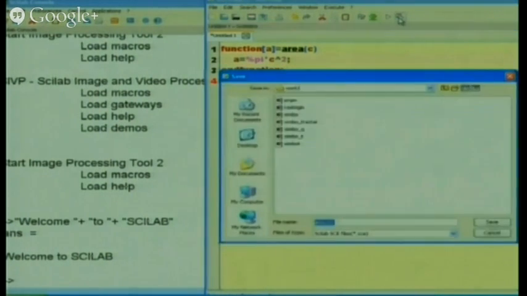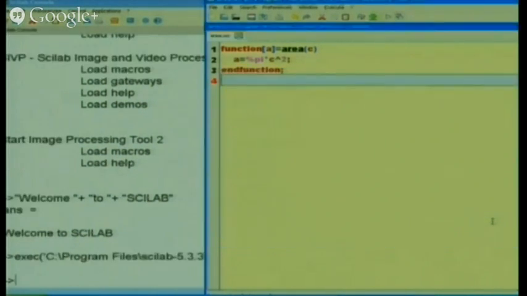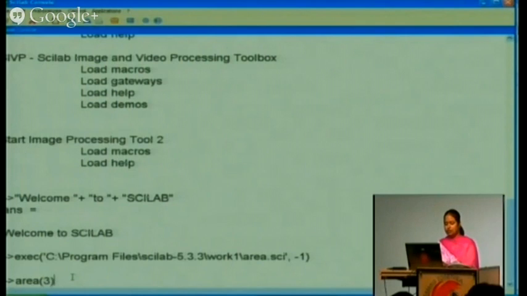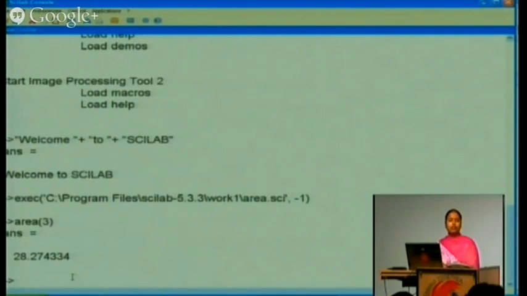Execute it with the name area dot sci, right? Save it. Then in the main program, let us say on the command window you are writing area, give the radius 3. You get the result 28.274334, right? So similarly, this is a one line program of a function.